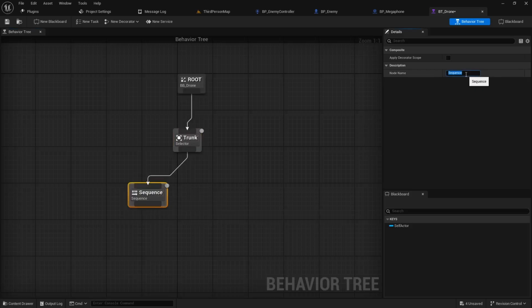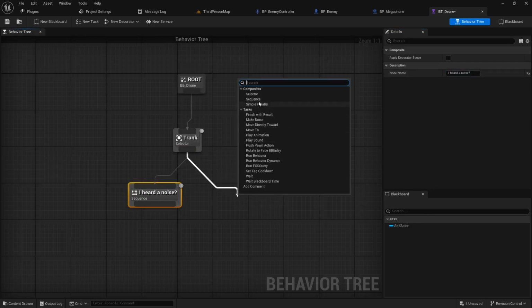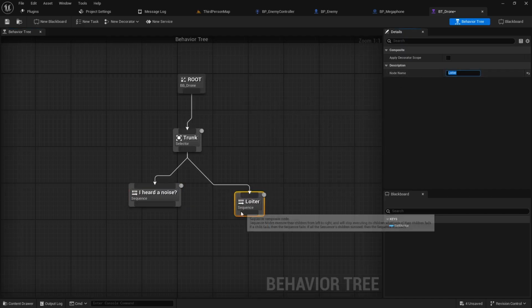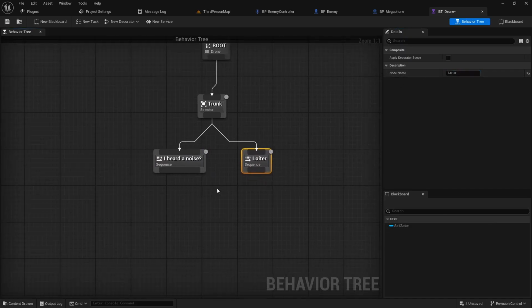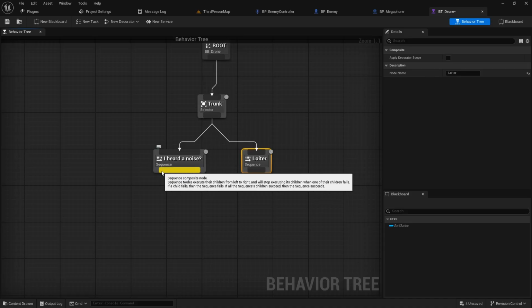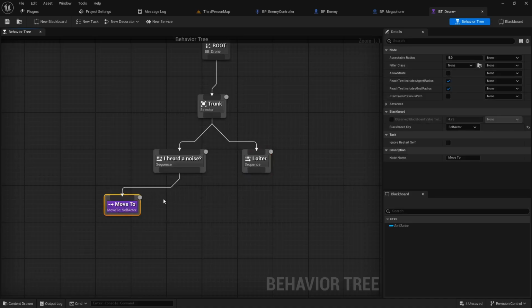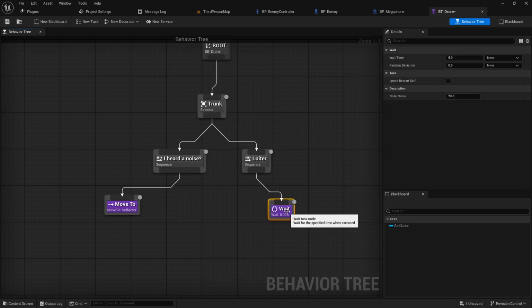This one we can maybe call I heard a noise, and then this one we'll call loiter. So we'll just have a basic tree with 2 nodes. For I heard a noise, we'll pull off and do a simple move to. And then we have to set up the keys on where to move, and in the loiter, we will simply call a wait, and then we can just wait like 5 seconds, that's fine.